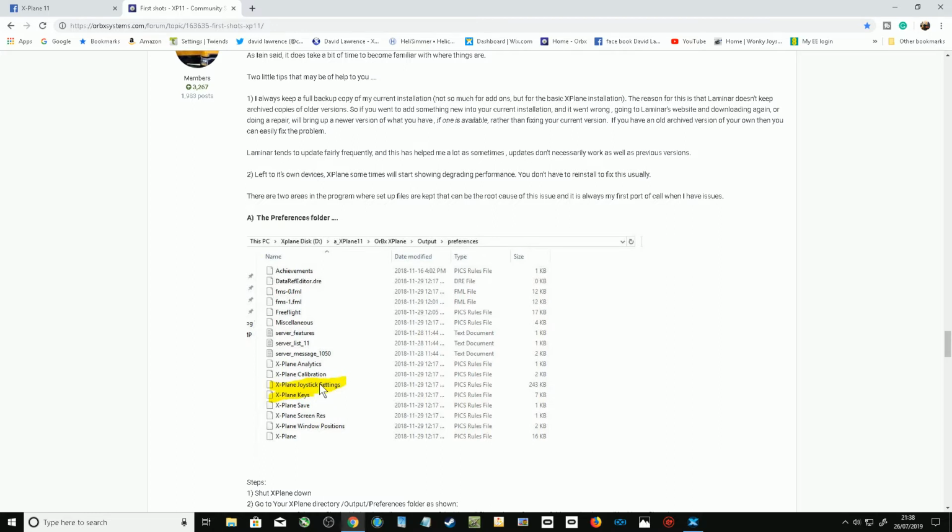preferences folder, but making sure that you keep a copy of your joystick settings and your X-Plane key. Now, I got mine from Steam, so my key doesn't seem to be there, but the joystick settings and the preferences are. So I was just wanting to show you what it does, because it made an immediate improvement up to 30-35 frames immediately, which obviously is the answer to the question.